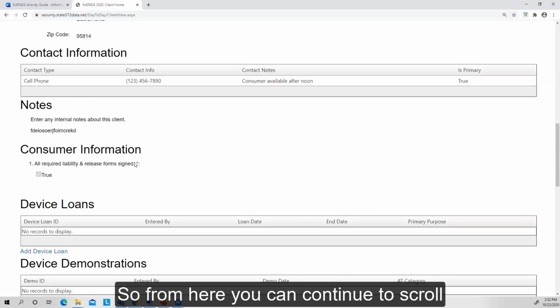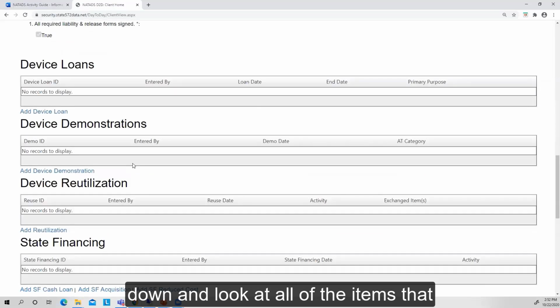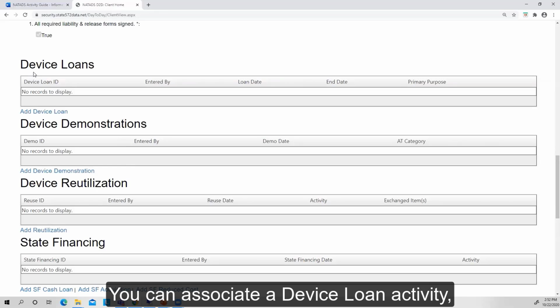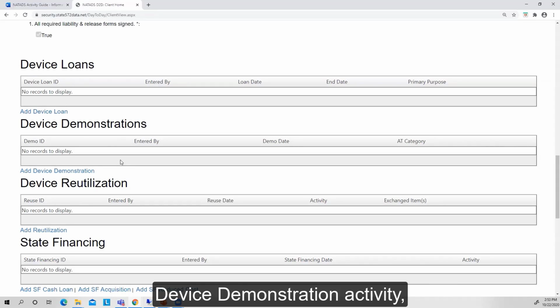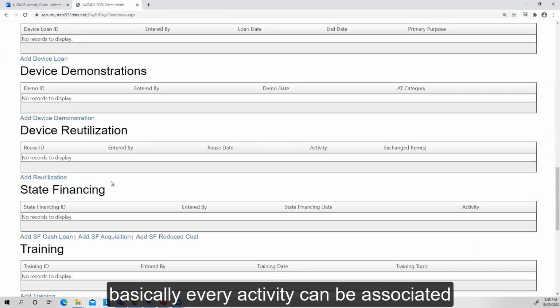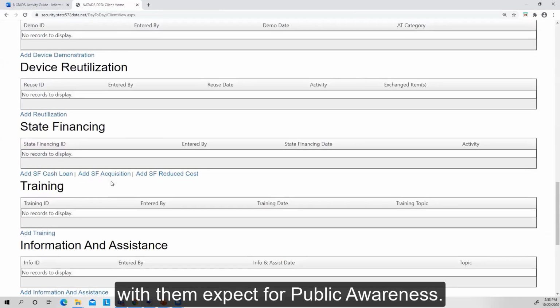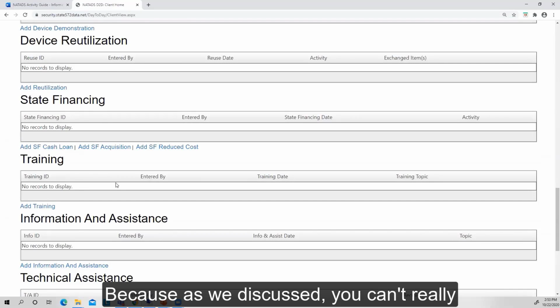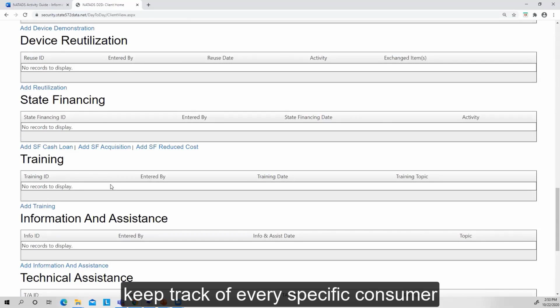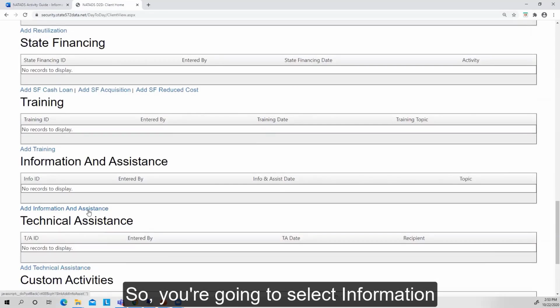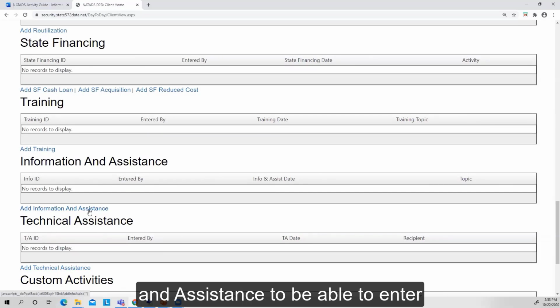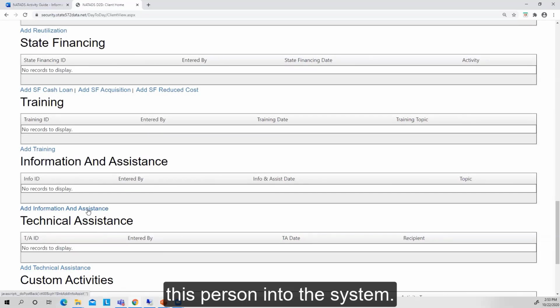So from here, you can continue to scroll down and look at all of the items that are available to associate with them. You can associate a device loan activity, device demonstration activity. Basically, every activity can be associated with them except for public awareness, because as we've discussed, you can't really keep track of every specific consumer that participates in a public awareness activity. So you're going to select information and assistance to be able to enter this person into the system.